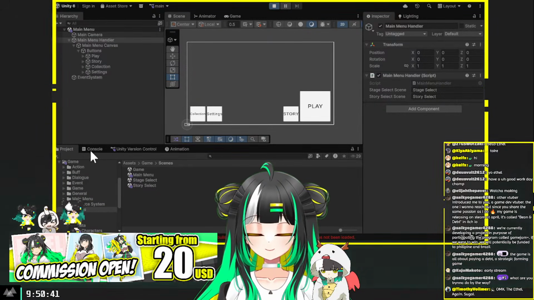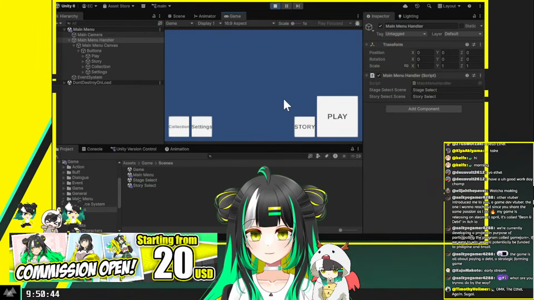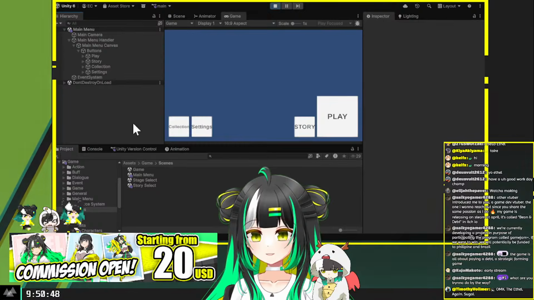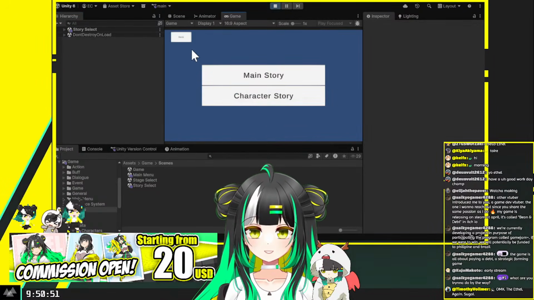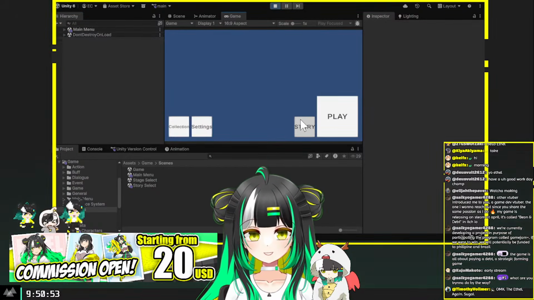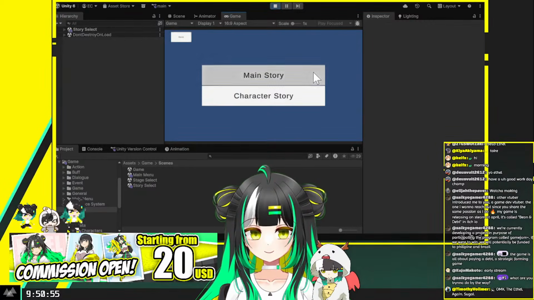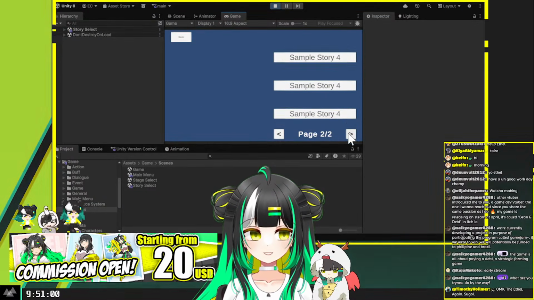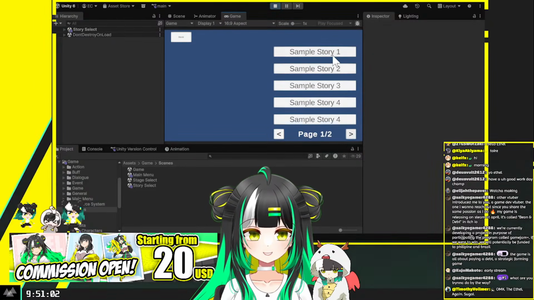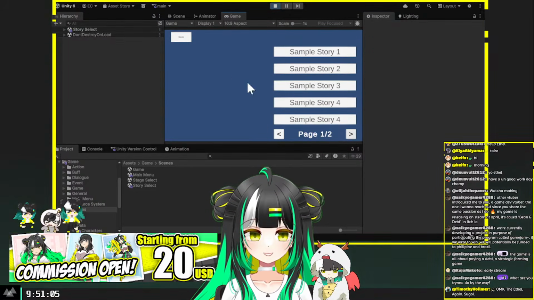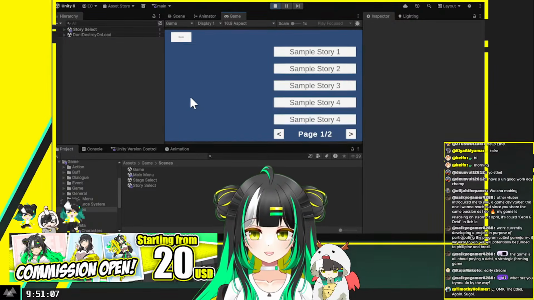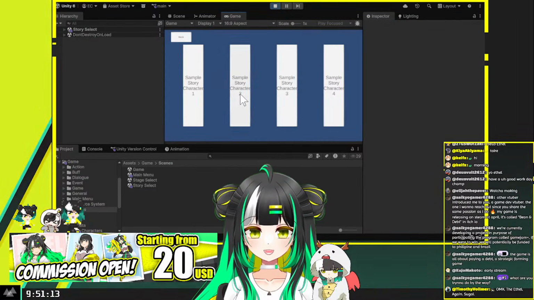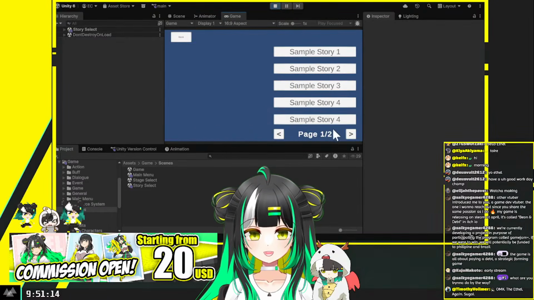Okay, object is not null. It's a story. Go to main menu. Okay, that works. So here, if we click the main story, it's going to show us the main stories. It works. 1, 2, 3, 4, 5, 6, 7, 8. It works. Oh my god! It just works, bro.